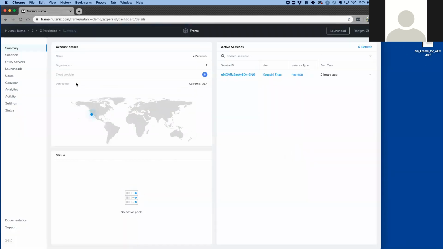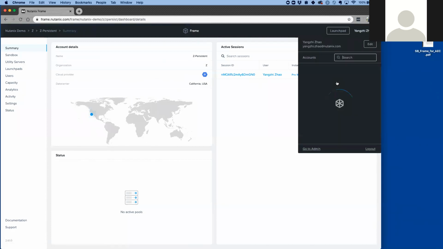So if I go to Dashboard, you'll see that this takes me into the control plane of Frame. And as an admin, any other accounts I'm an admin of would all be available here. So if I wanted to manage another account, I can do so.